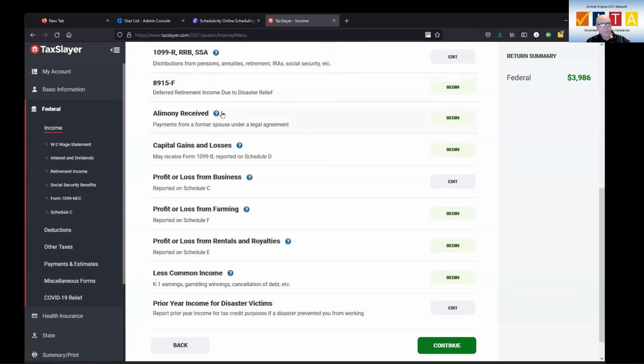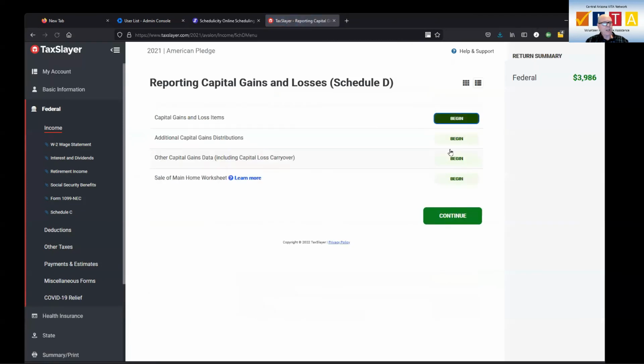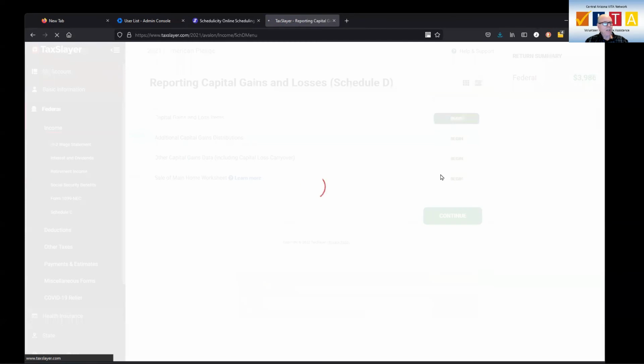If you received alimony, you're going to want to go through this screen and do it. We're going to pretend that I got a capital gain and loss statement. It was called a 1099-B. And remember I told you I got that big old Vanguard statement that had different sections? Well, one of the sections was 1099-B. So we're going to put an entry into that one so I can show you how that works. Okay, so I'll click on begin here, and we're going to add in capital gains and loss items.